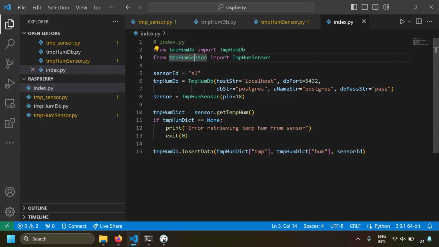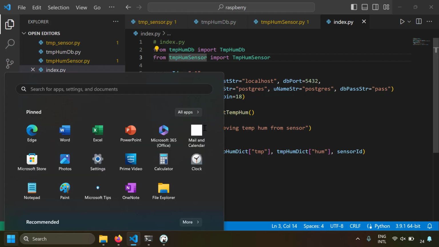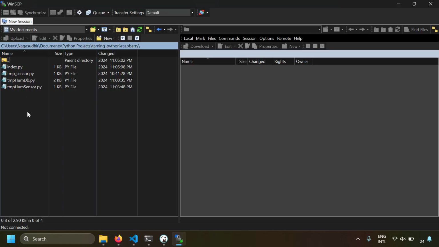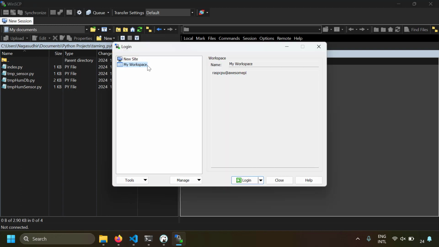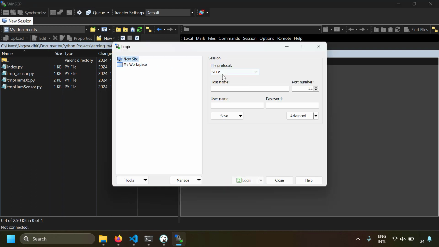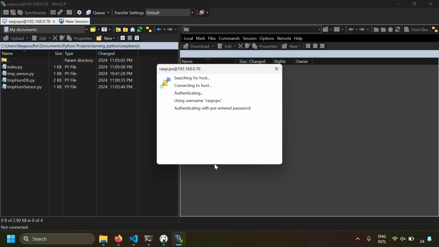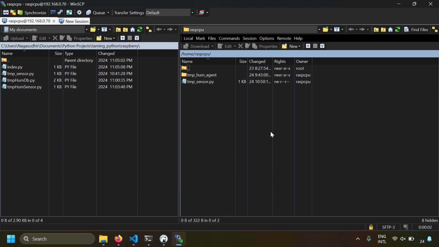So here I need to copy 3 files, right? For this I'm going to use WinSCP. On the left side, I opened the folder which has the Python files, and on the right side, I'm going to create a new session and connect to my Raspberry Pi. So I'm going to select new site, the file protocol would be SFTP, the hostname would be AwesomePi or else 192.168.0.70. The port is 22, the username is raspcpu, and the password is the password of the Raspberry Pi, and then login, click yes, and now you have connected to the Raspberry Pi.